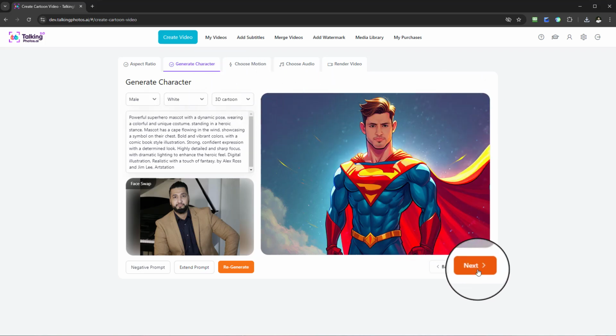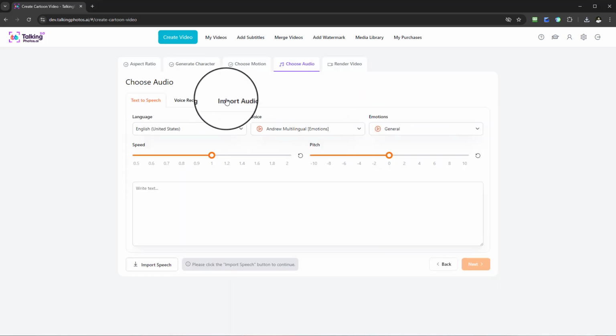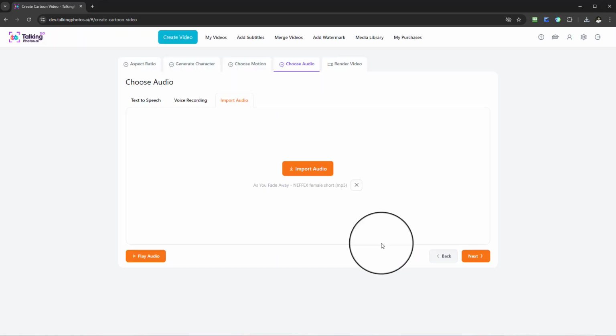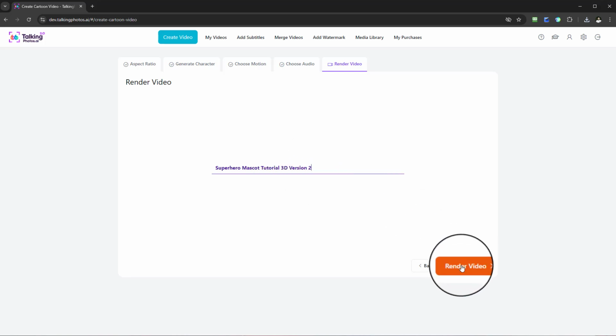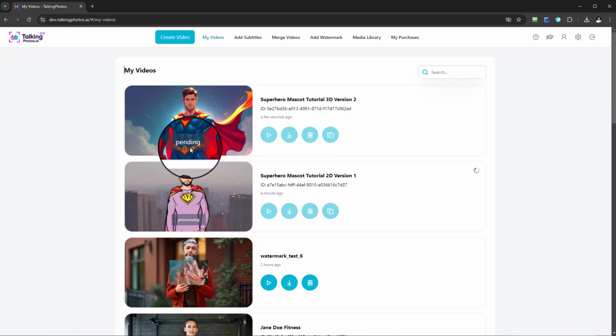So once that's done, I can go ahead and let's select next. Let's do no hand movements. Let's import audio because let's just do that. Next, and then we've got project name. And this one is going to be 3D version number 2. Okay, so this is another version. We've got version 1, go back, and we've got 2 versions, you can see, like so.